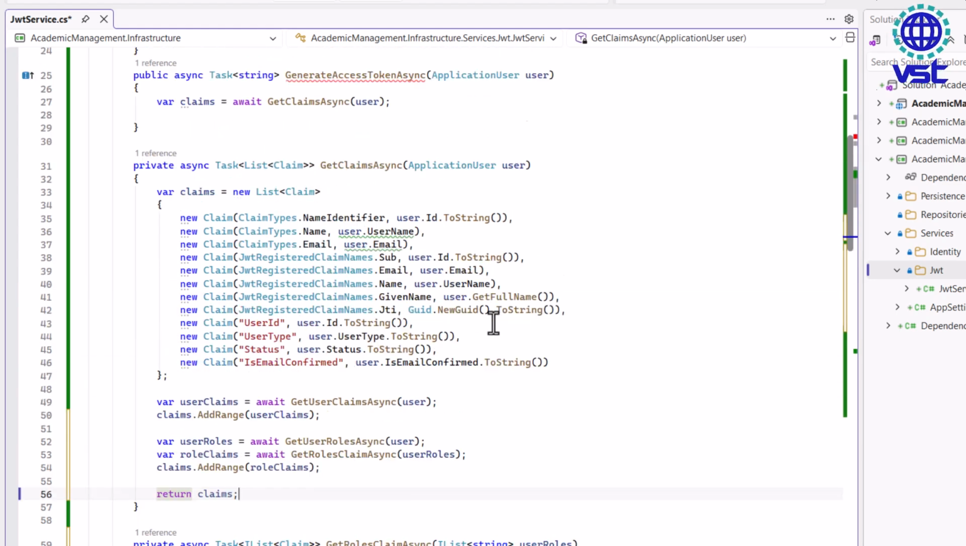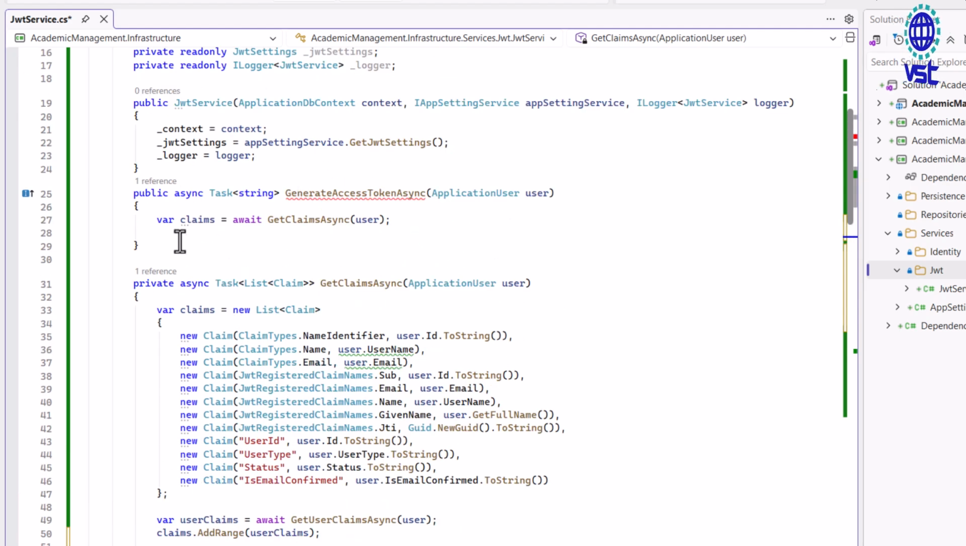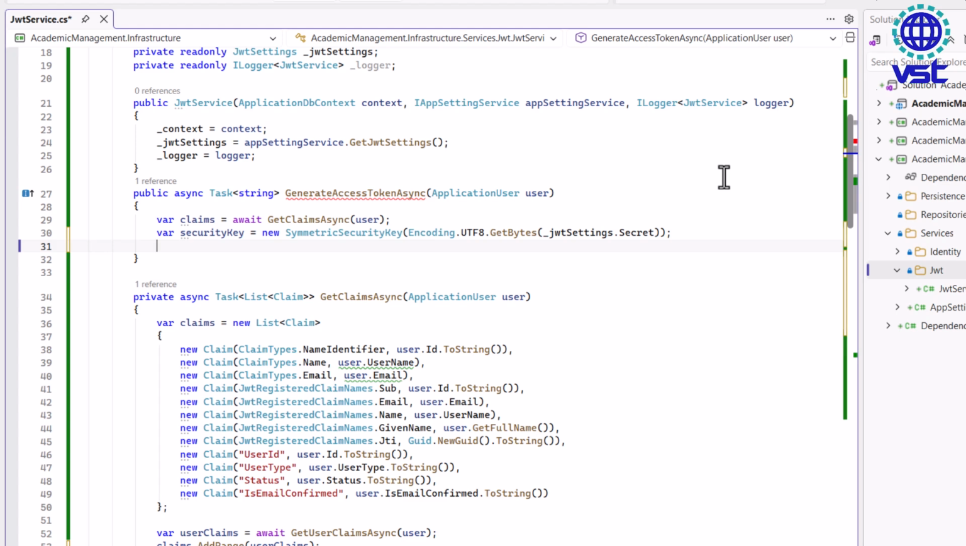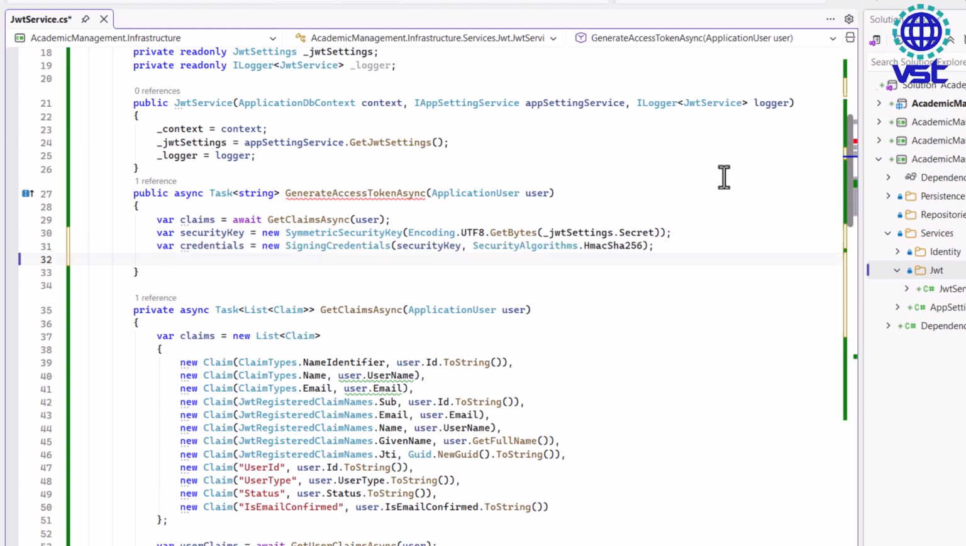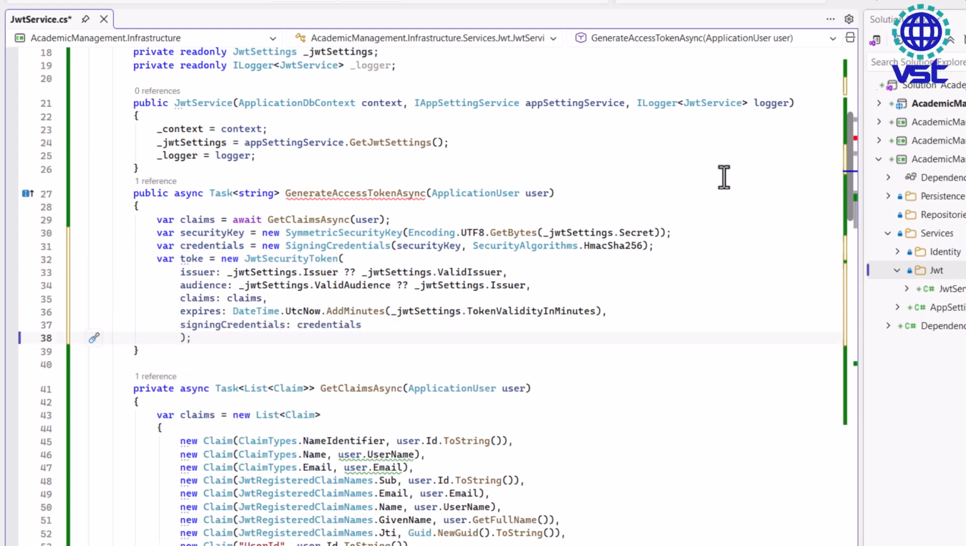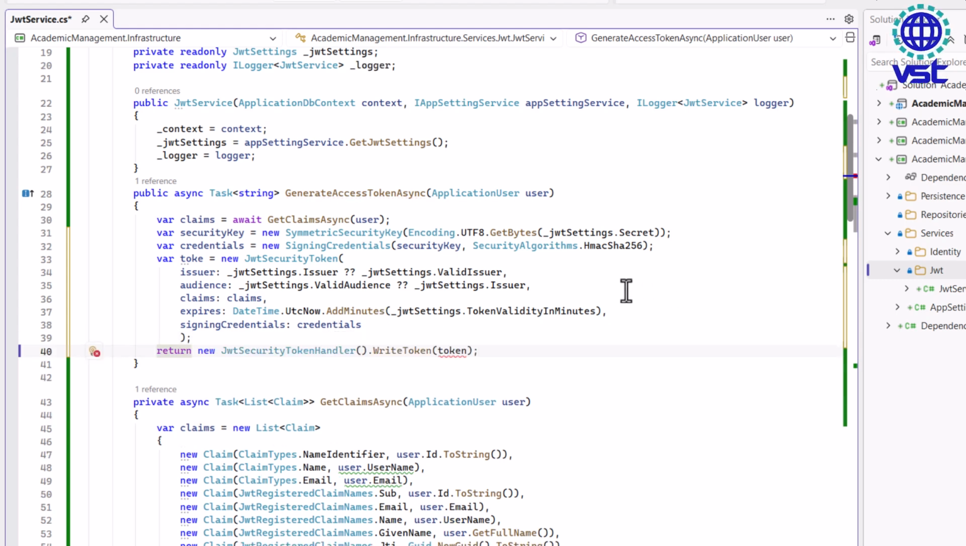To generate a JWT access token for the given user, it first collects all user-related claims. It creates a security key and signing credentials using the secret key and the HMACSHA256 algorithm. It builds the token with issuer, audience, claims, and expiration time from configuration. Finally, it converts the token into a string that can be sent to the client for authentication.